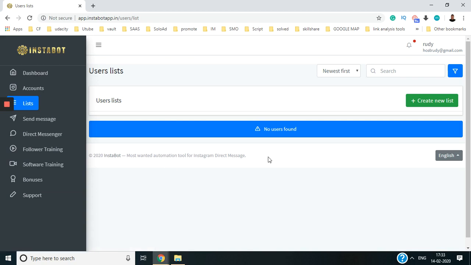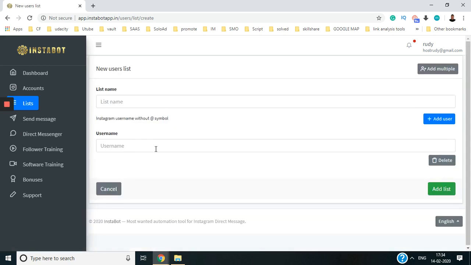Just like custom messages, you can create custom users list. Click on create new list. List name, username. If you have multiple usernames, then add multiple and simply click on add list.